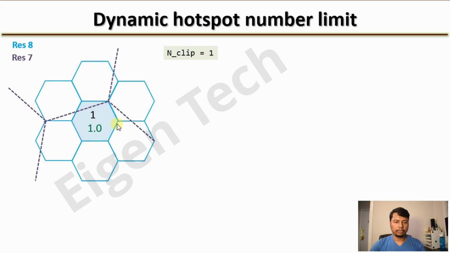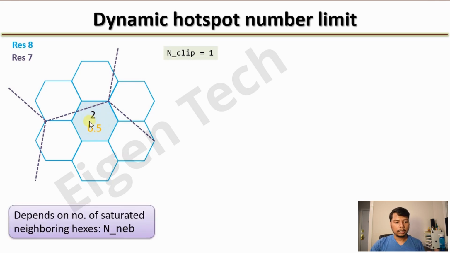Since there are no hotspots around, n_clip is set to its default value, which is 1. So if I now place one hotspot in this hex, your reward scale, shown by color, is going to be 1.0. However, if I place two hotspots, that is suboptimal, and that is why the reward scale is going to go down by a factor of 2 and become 0.5 inside this hex. But this can change depending on the number of saturated neighboring hexes.